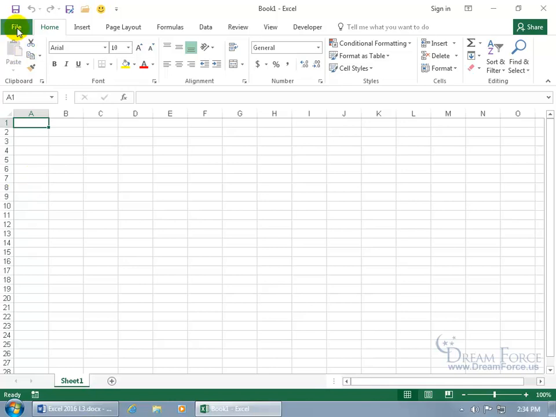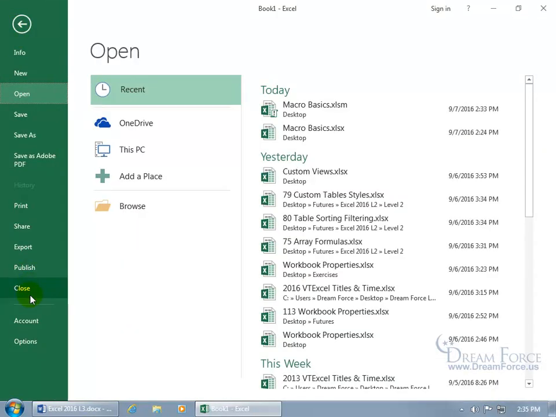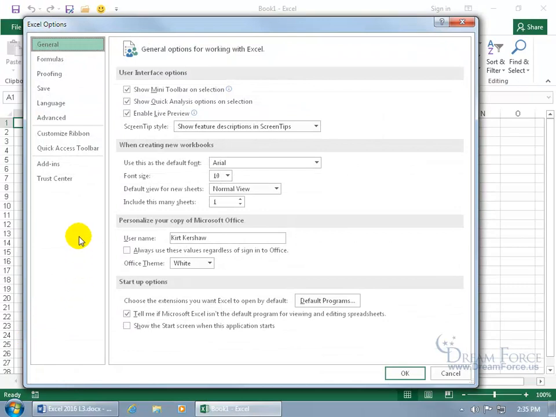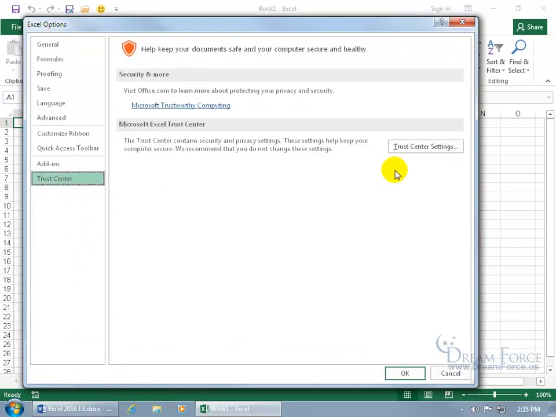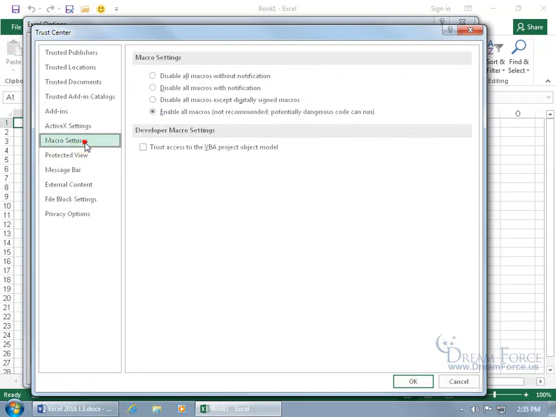Let's come up here and click on the File tab to go Backstage, down to Options. Go ahead and click on Trust Center. Then come over here and click on Trust Center Settings. And then go over and click on Macro Settings, and whoopsie doodle, I did a no-no. I had Enable All Macros, which isn't recommended because it could be dangerous if somebody sends you a workbook that contains the bad code.